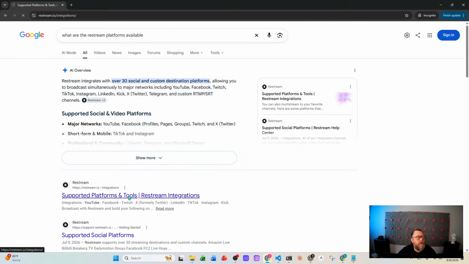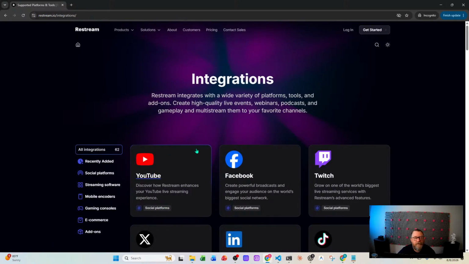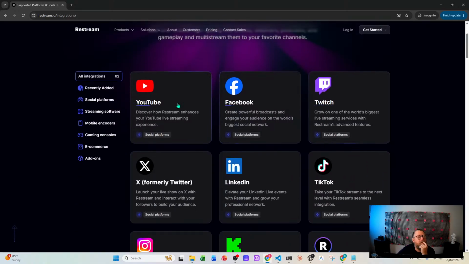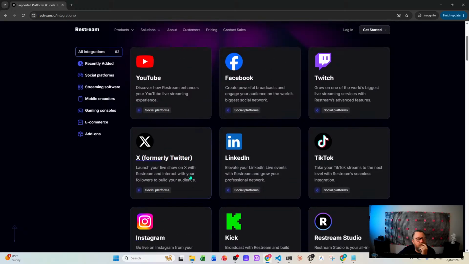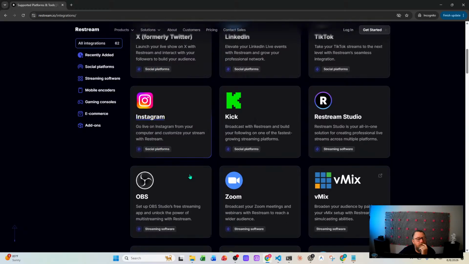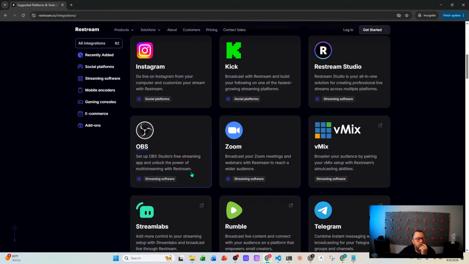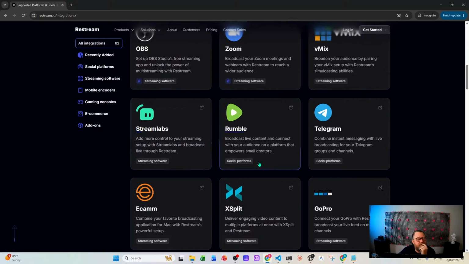There, supported platforms and tools. Why do I have to go Google to find that? That's so stupid. It should be right there, a big giant blinking thing right in the middle of the screen. This is where we are. Okay, so YouTube is definitely one. Twitter is definitely one. I think the rest of these are just software.